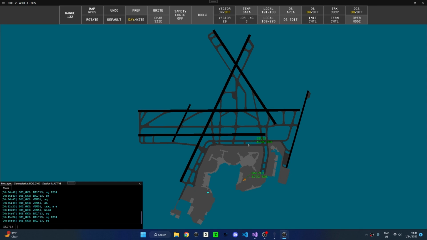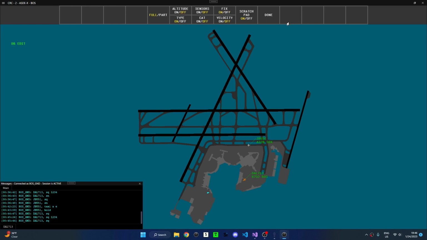I'll tell this aircraft to squawk its assigned code, and we can see the target now associates with Delta 713's flight plan. We can also see that the target has changed to an orange aircraft, indicating that the aircraft is either heavy or a Boeing 757. Next, we'll talk about the DB Edit submenu.